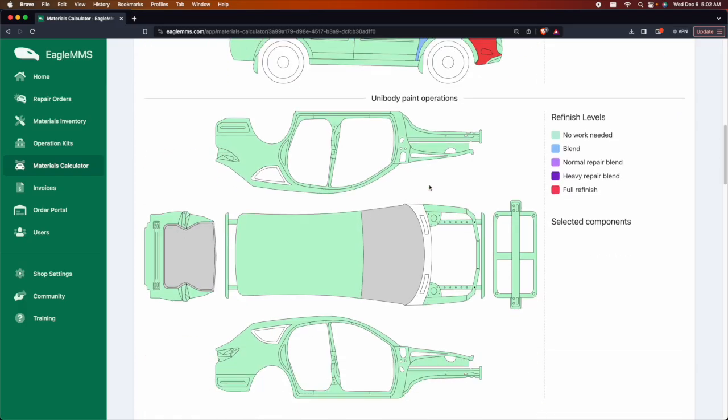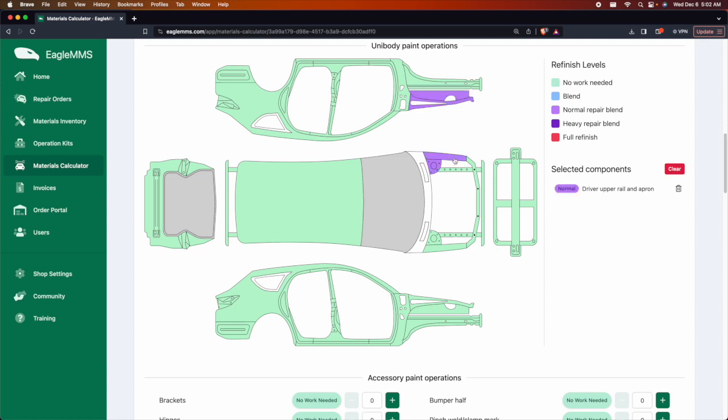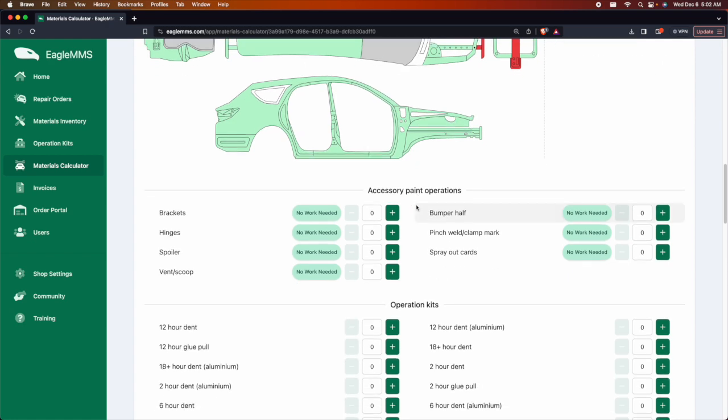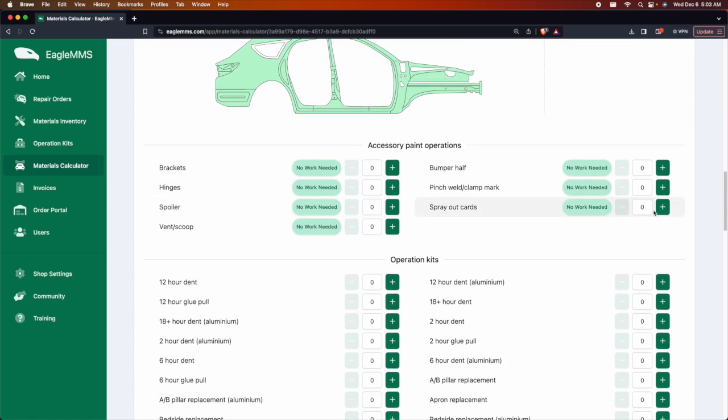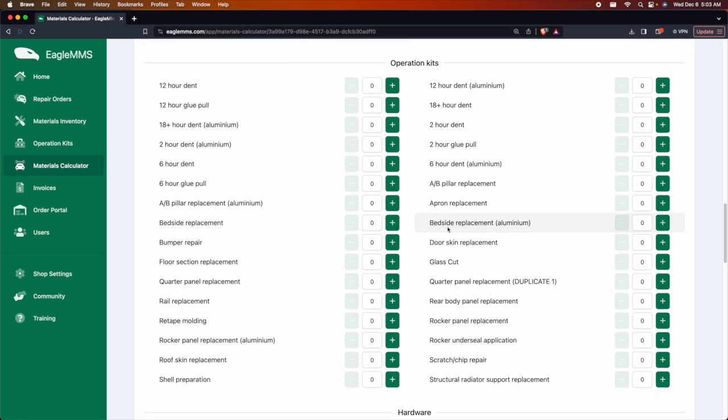There's also a structural view to select other base clear refinish zones not visible with the panels on if necessary for the repair. Below that we have accessory paint operations for small parts painting that we can't render on either diagram. Next, we have all of our operation kits.